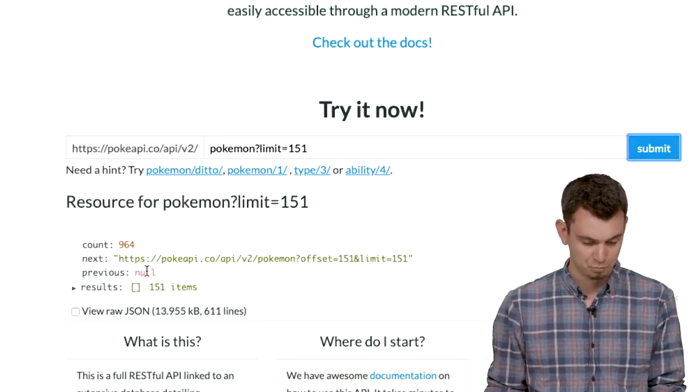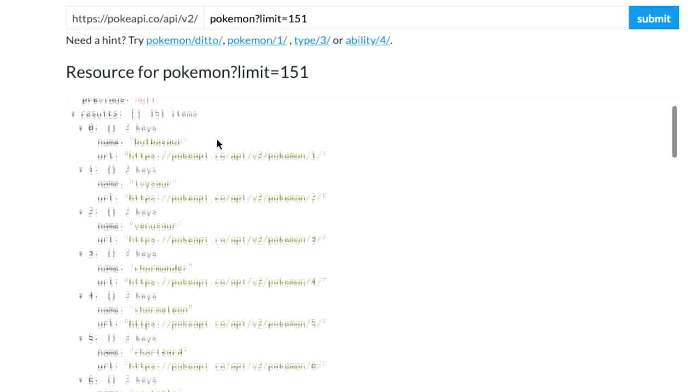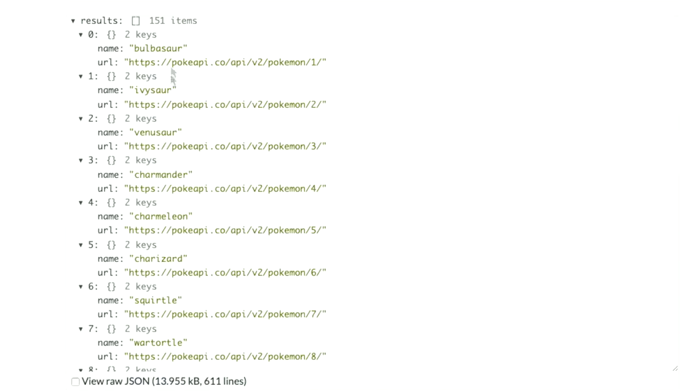Now if I expand these results, this looks really good. This looks like exactly what I want. I have a list where everything in this list has a name, and it also has a URL where I can go get more information about that resource, or about that Pokemon. Let's also save that to make sure we have it later.